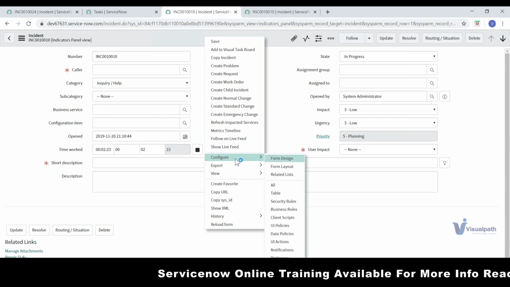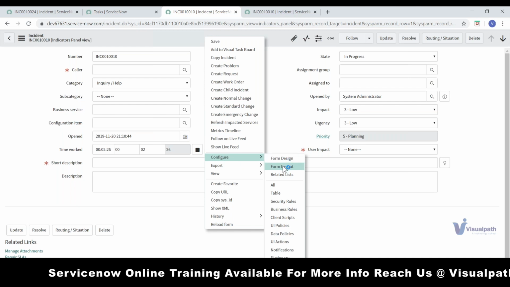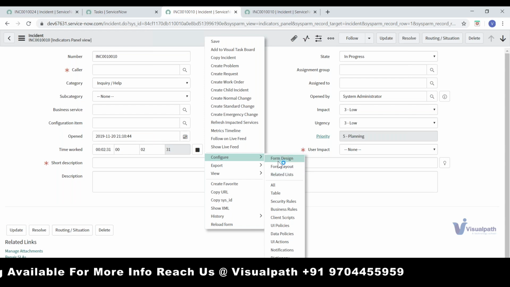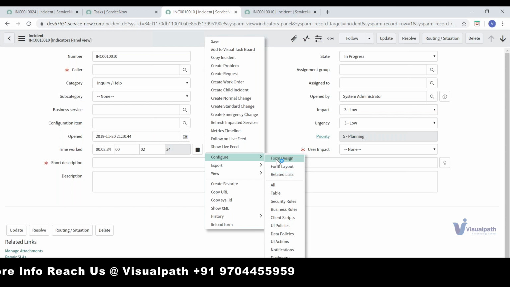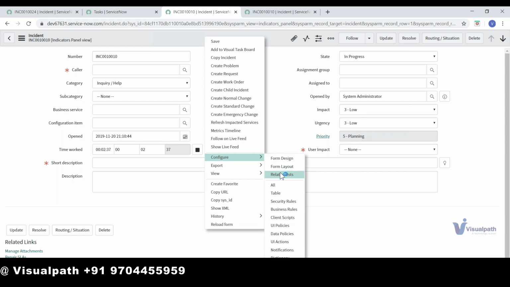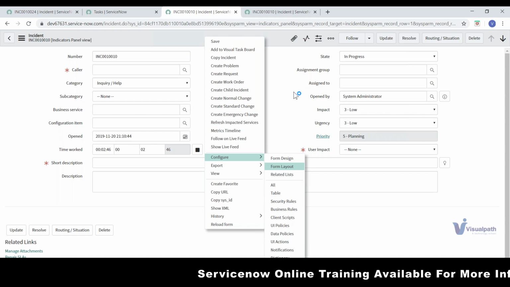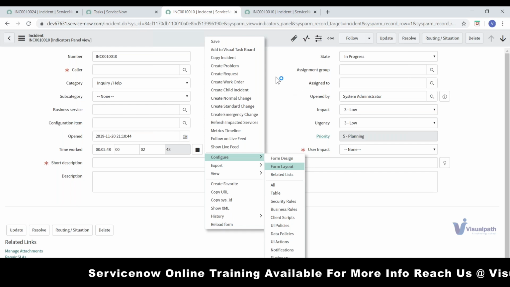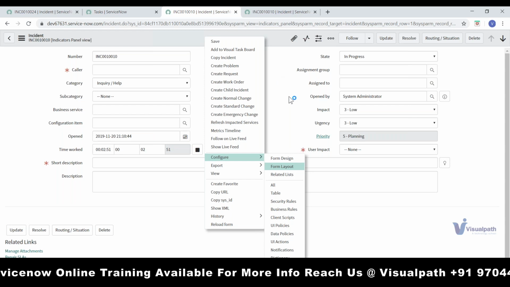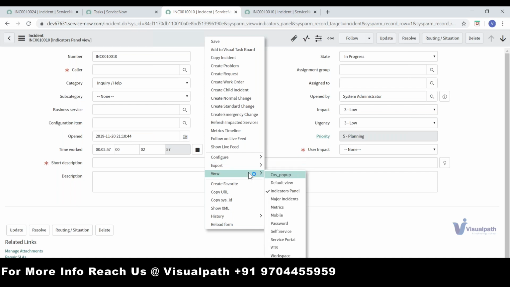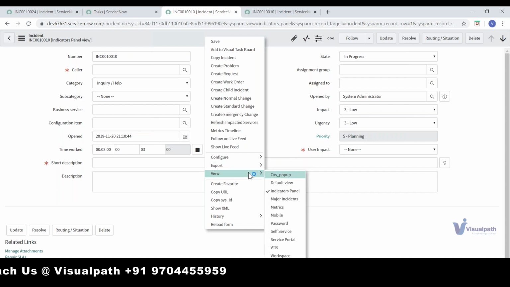Then you have something called configurations, wherein you have a form design and the form layout. Majorly we will discuss these topics first today, and the related list will be covered. So you understand how to design the form, how to modify these changes, how to add a new field into it, and how to change the look and feel of the form. Those we will discuss majorly today. Also you have export, and also we can have a view. This is something I was telling about, we will discuss again on the views.